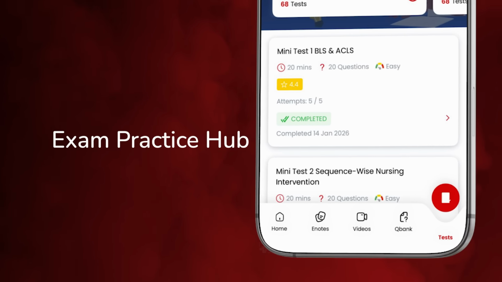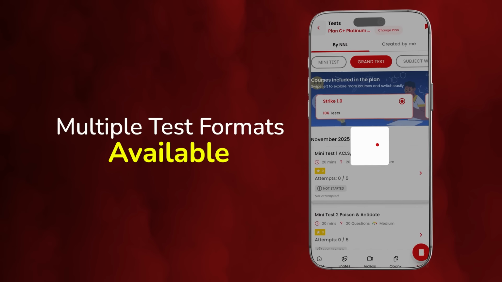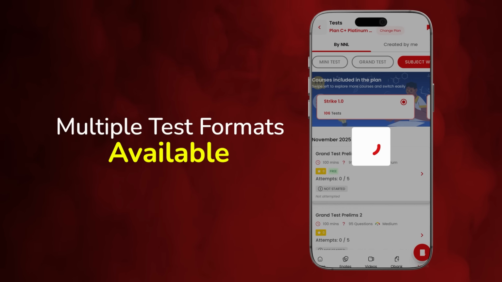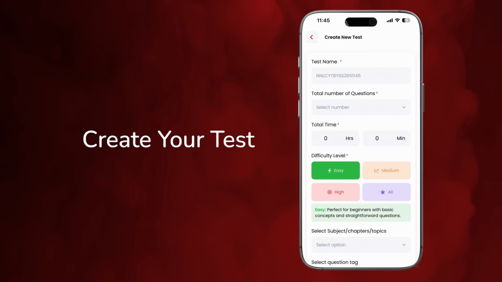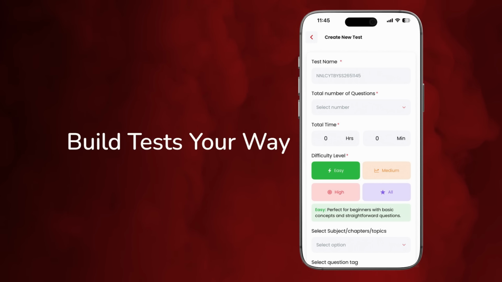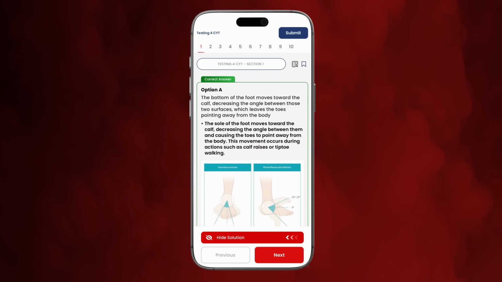Now tap on tests to access exam practice modules. Select from mini tests, grand tests, subject-wise tests, and more. But the most powerful feature here is the custom test builder. Select subjects, topics, and question volume to create your own test. Attempt your custom-built test like a real exam.